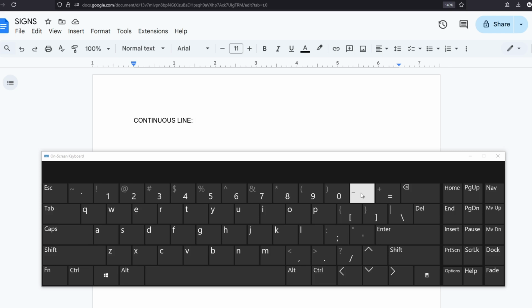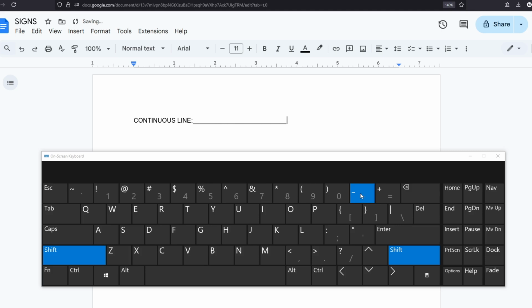To do that, go ahead and press one of the shift keys. And then once you have pressed it down, now you can come and tap on this button that is just next to 0. So if you tap on it, you can see it has inserted an underscore. But in our case, we want to draw a continuous line. So to make this continuous, while holding the shift key, tap several times on this until you get to the length that you are okay with.